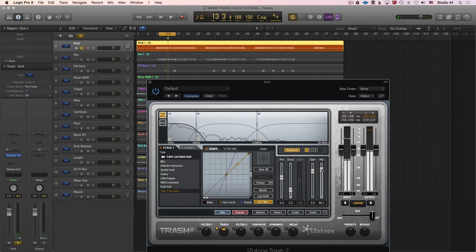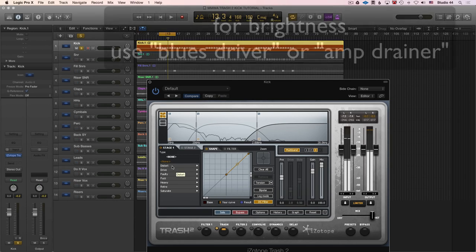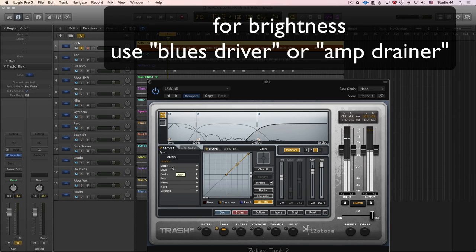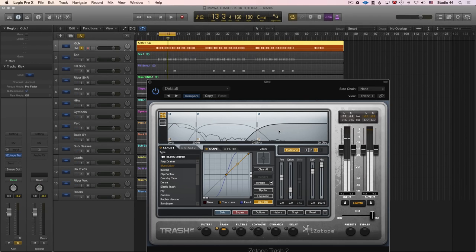Next, I sort of skip the middle and I do it last typically. I want to balance out the subs with some brightness. And for the brightness, we'll go up top here. This shows us we're on band 3. And the brightness presets I like are up here in distortion. I like Blues Driver and Amp Drainer. These are my 2 favorites. They're similar. They sound a little bit different. So let's give that a listen.